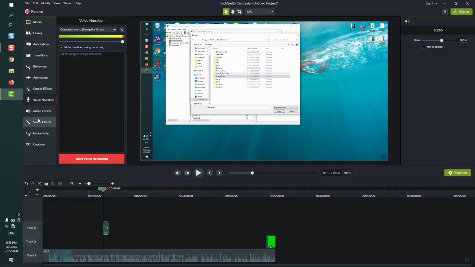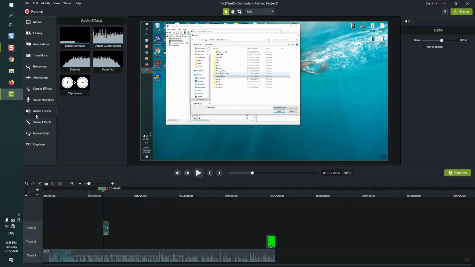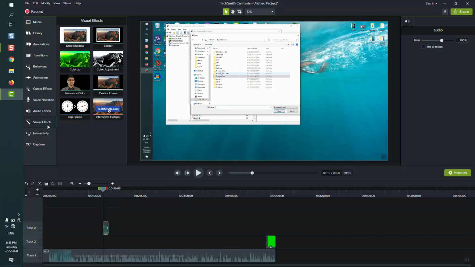Next step, you can edit the audio, but we have seen this by adding noise removal, audio compression, fade in, fade out, clip speed. But one of the nice things is that the visual effects allow you to add interactive hotspot.